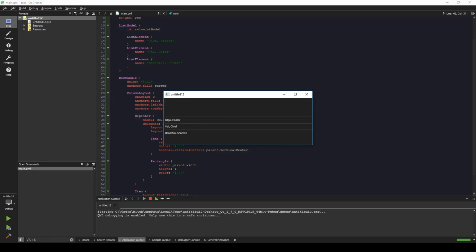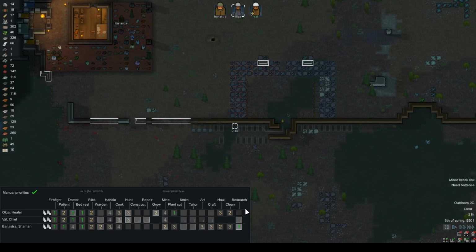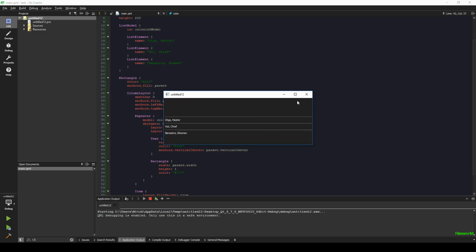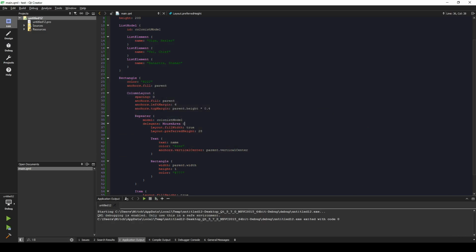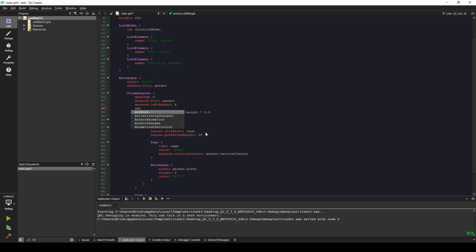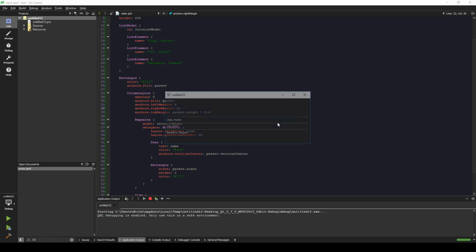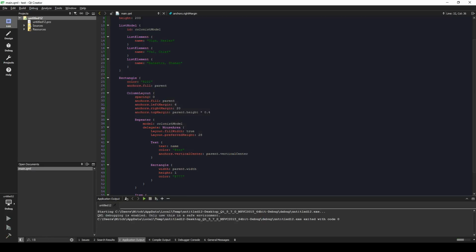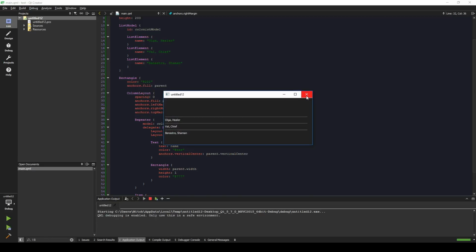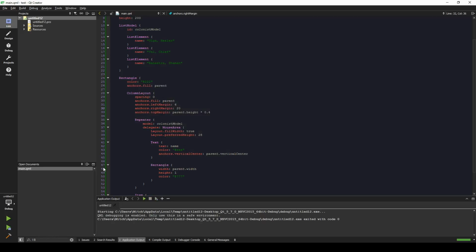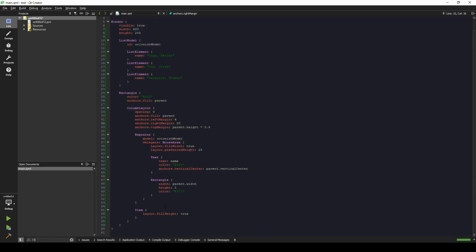So now we have the lines there, but we're still missing a bit of spacing on the right hand side. So anchor's right margin 10 or something. Nah, probably not enough. 20. Yeah, good enough. Now, so now we want to add some hover effects.